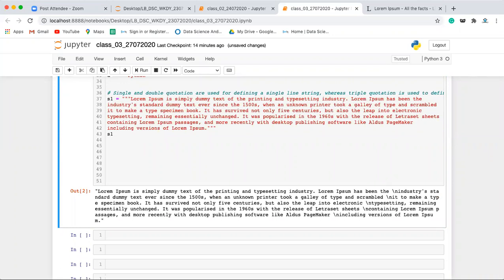Okay, so one thing we have seen is that triple quotation is used for defining a multi-line string, whereas single quotation and double quotation cannot be used to define a multi-line string. Is that clear, everyone? Any question? Yes, Ramesh?